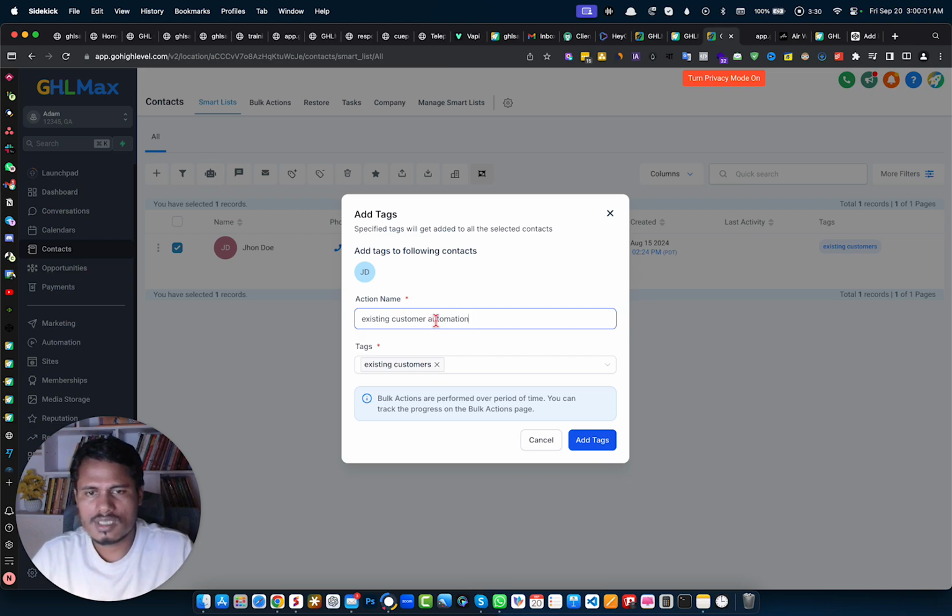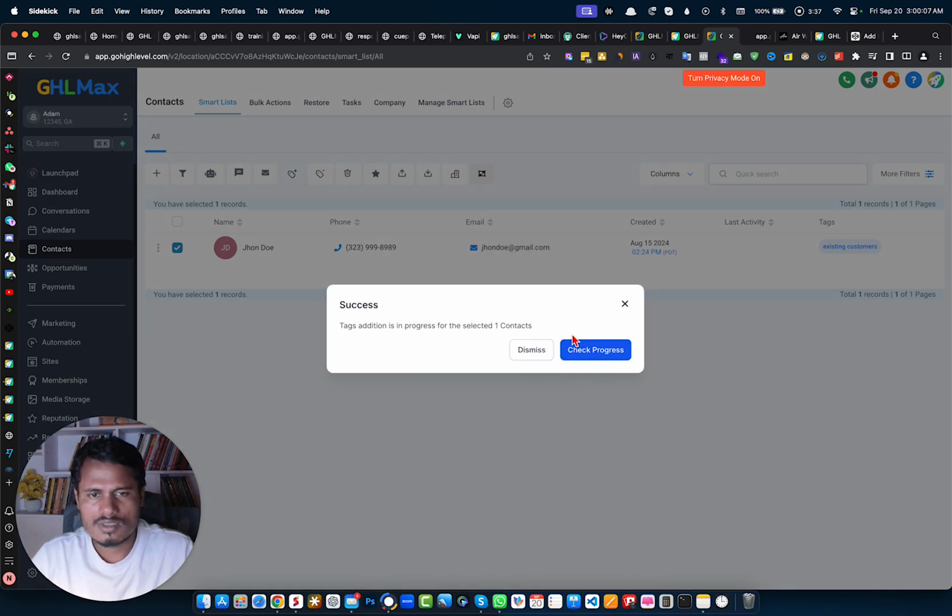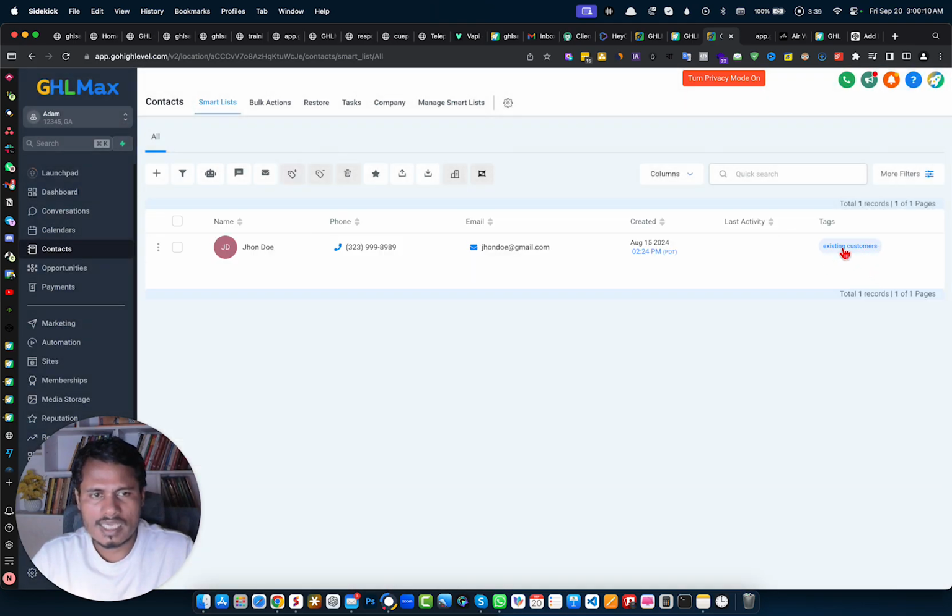Let's say existing customer automation. This is the name. You can put any name. And then just click add tags. Once you do this, you will see the tag added, and now your campaign is fully ready.